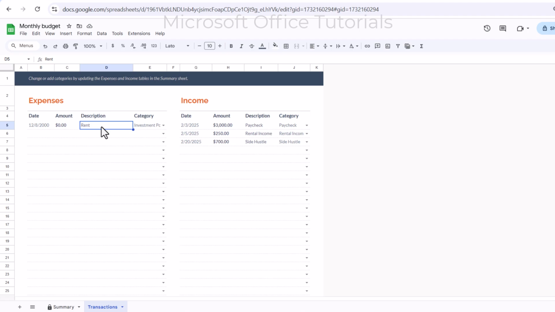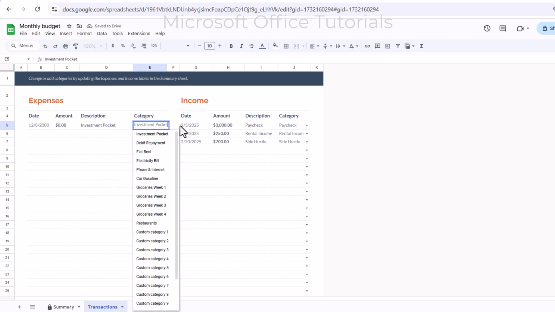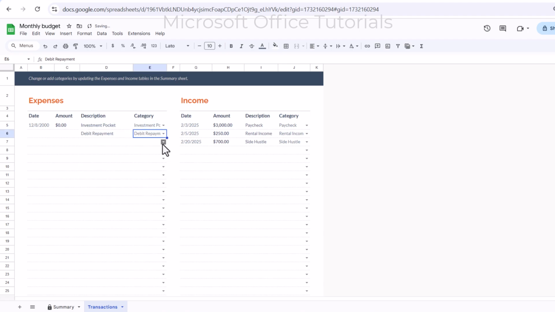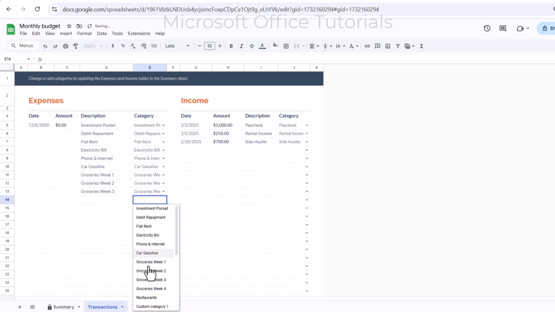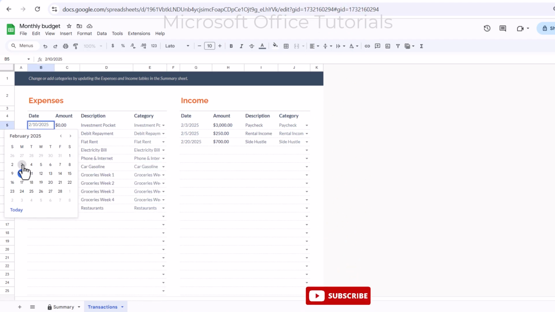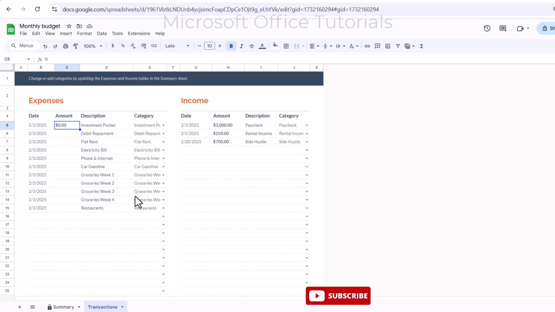Same formula I will use here: equal, and I will select description is equal to category. I will simply copy this formula down. I will select all the categories here quickly. I have edited the categories.